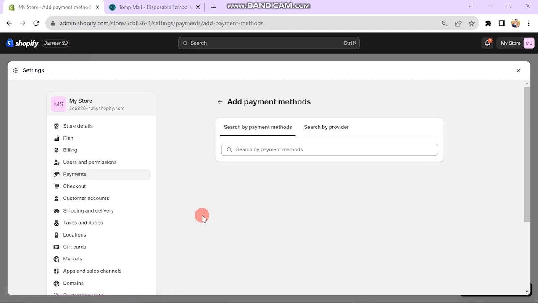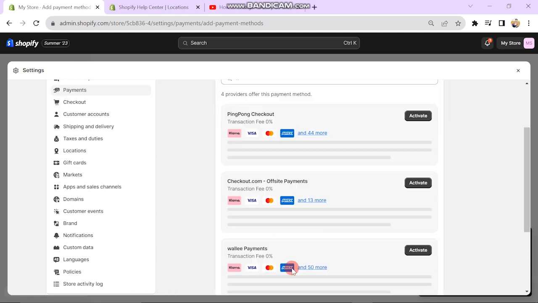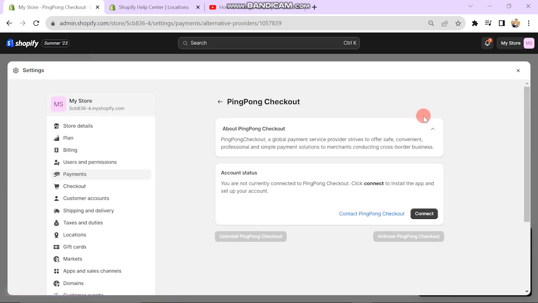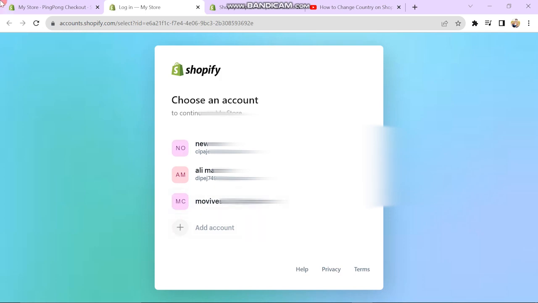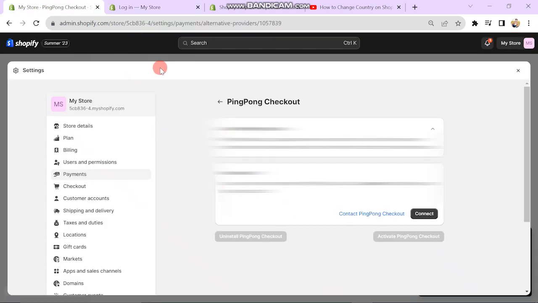Once you click on this button, you'll need to search for Klarna. You can see that Klarna Payments method is here. Then click on the Activate button. You'll need to enter your Klarna details, and Klarna will be enabled for your Shopify store. This is how you can enable Klarna Payments on Shopify.